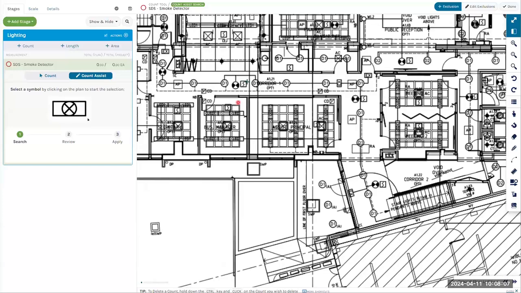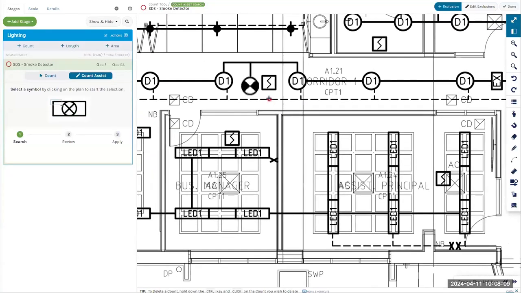The next thing I'm going to do is find my smoke detector. So to use Count Assist, I'm going to be drawing a box around the symbol that I'm looking for. I'm going to put my mouse in the corner of the box, click on my mouse to start, move to the opposite side. This has gone blue. That's fantastic. It means it can be read by Count Assist, and I'm going to click to complete.